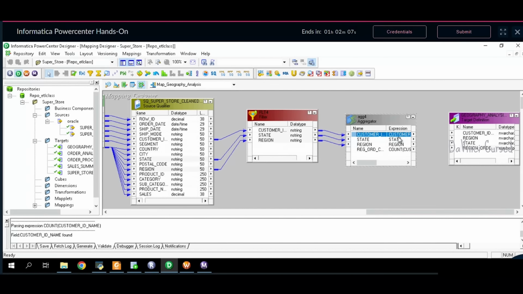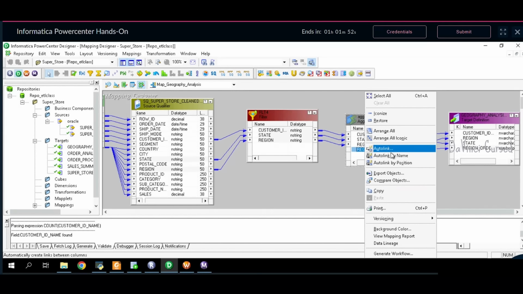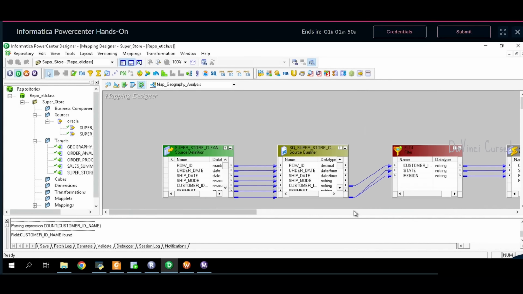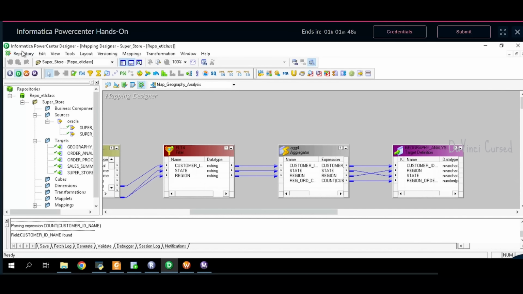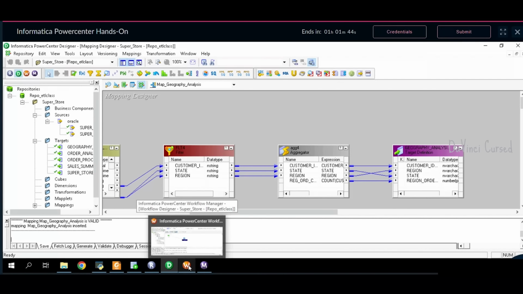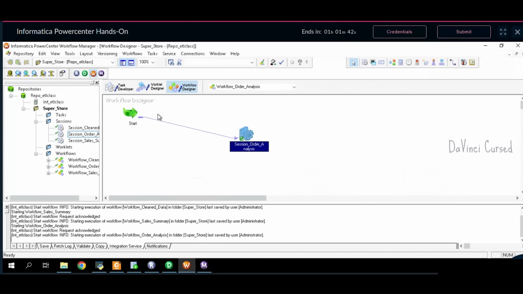Now it's time to connect everything. Select customer to customer, state to state. Be careful, otherwise the data will be diverted from one column to other column. Okay, we have connected these things. Great job. Now save this. Now head back to the workflow manager. Create a new workflow.